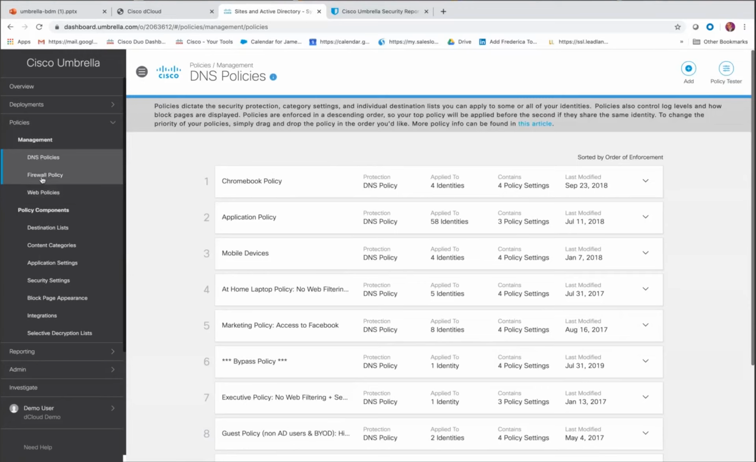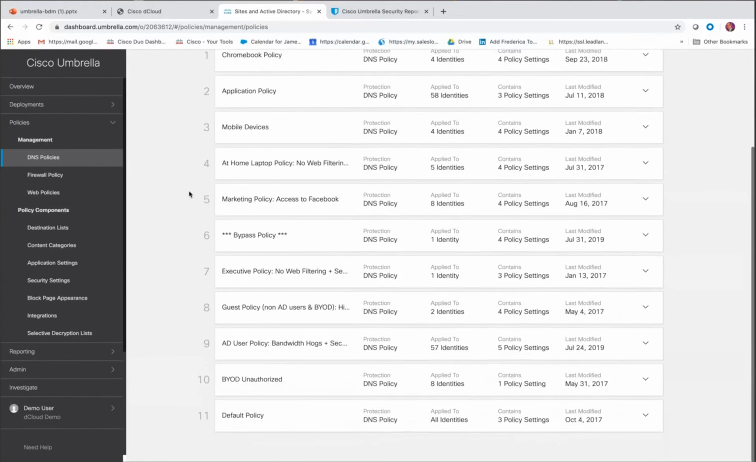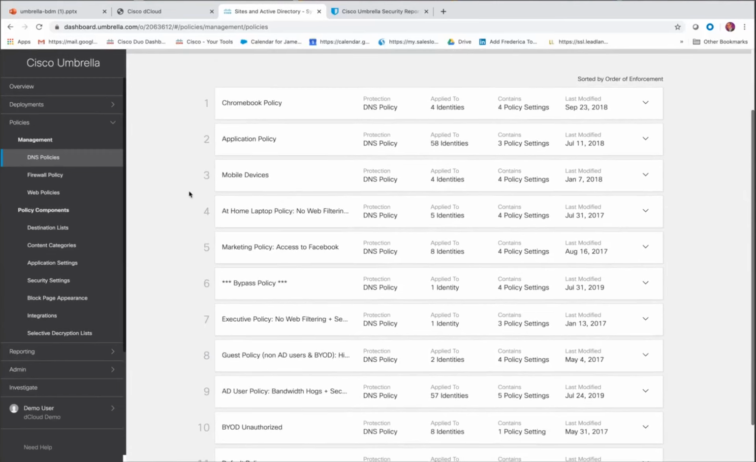And then the firewall piece is fairly new. If this is something anybody's interested in, we can have a conversation with Andrew, Jeff, and team, and take a look at this potentially. But we're going to focus in on DNS policies because this is what everybody has access to. As you'll see here, we have a stack of different policies, and the way this works is order of enforcement.